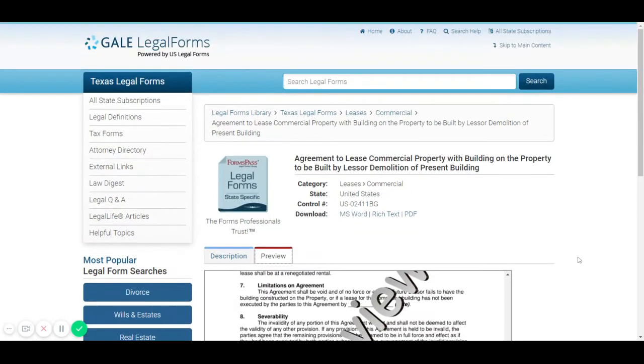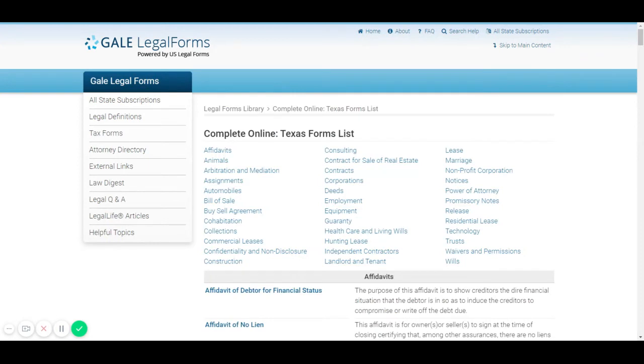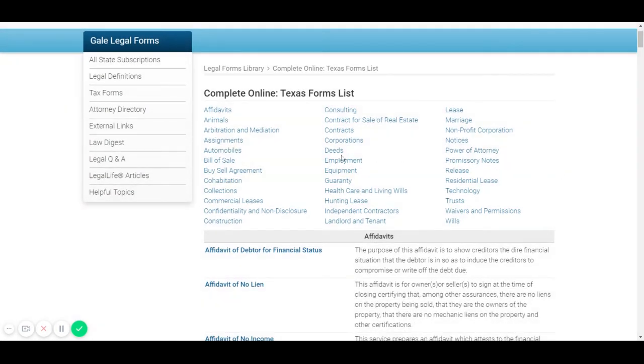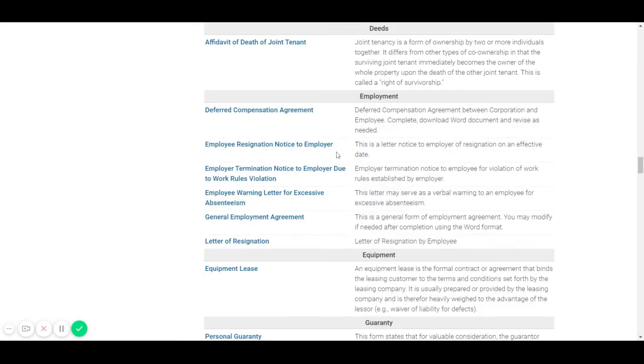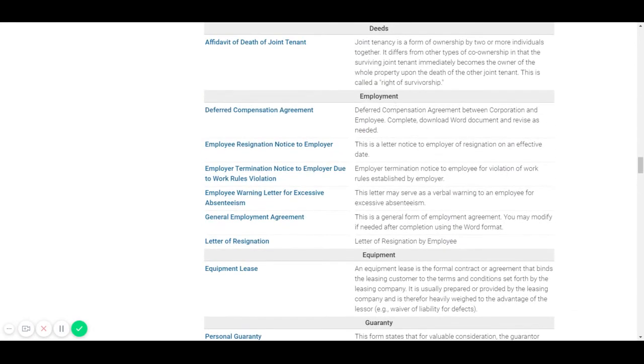Let's go back to the home page. There's one more link on this page that we need to explore. Complete Legal Forms online. Gale Legal Forms allows you to fill out some of its forms entirely online, and the forms available for that are listed here. Clicking on any one of these links will take you down to the section listing the relevant forms. Let's click on one to see what it looks like.